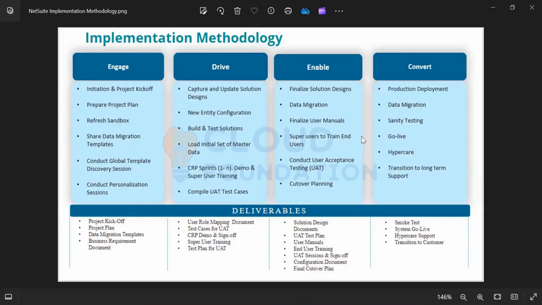That project management team will have an internal project manager, a key user from purchase, a key user from sales, a key user from finance, and all the modules. And probably the CEO might also be a part of this project kickoff call.